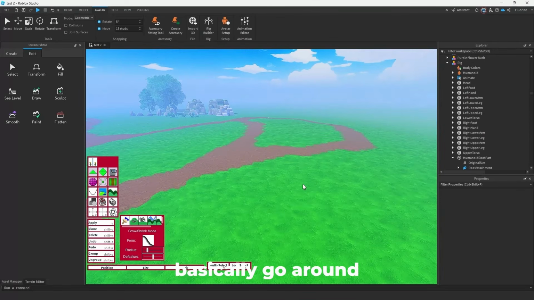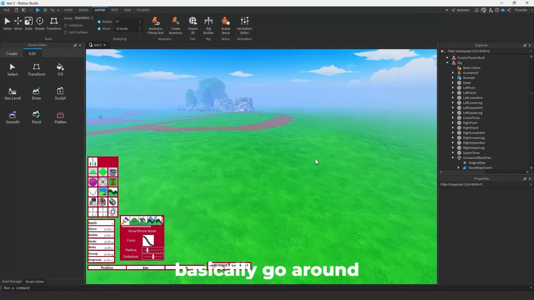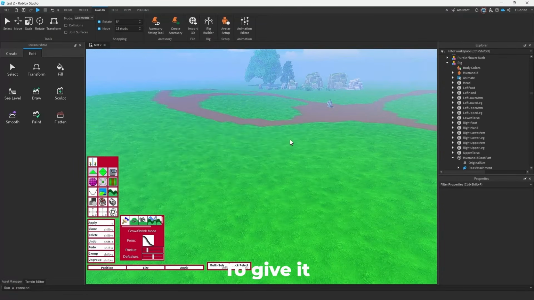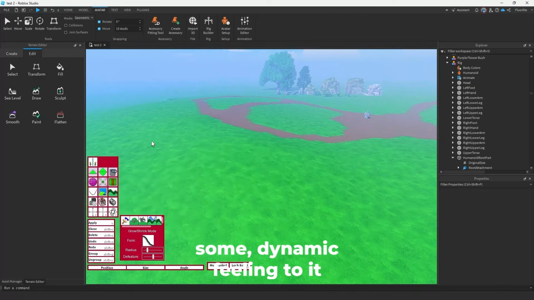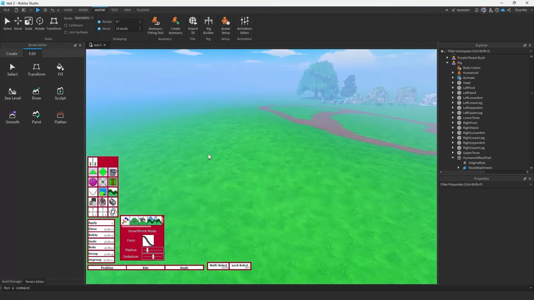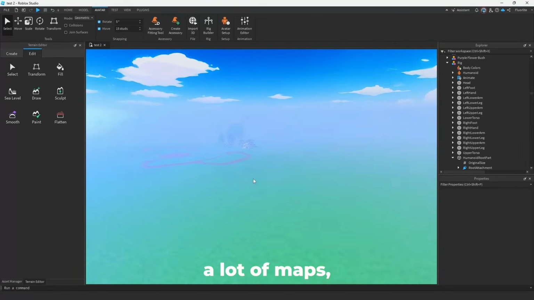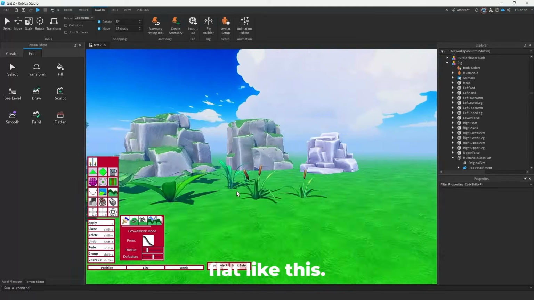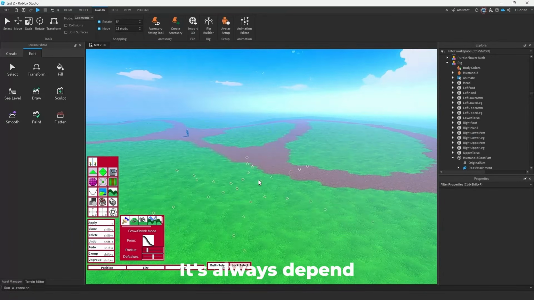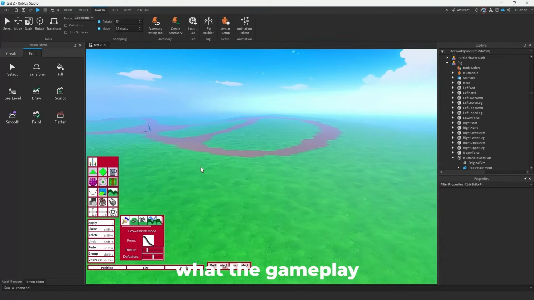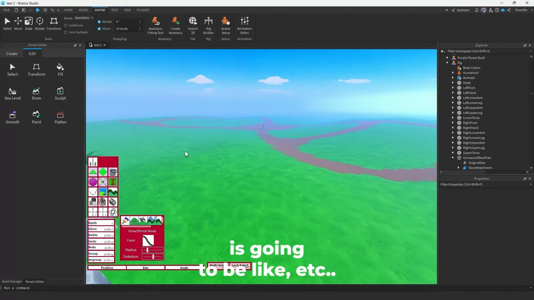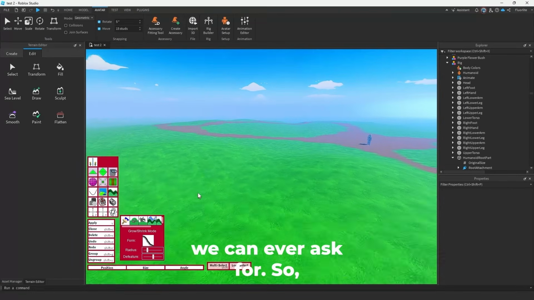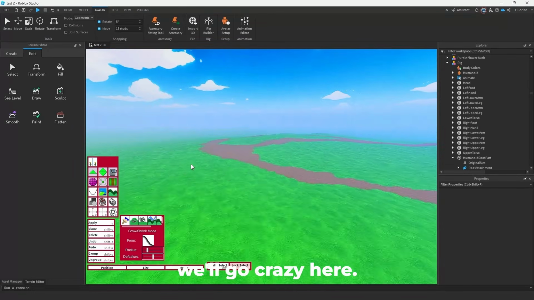And we're just going to basically go around and sculpt this up to give it some dynamic feeling. Because a lot of maps in Roblox games are just completely flat like this, which is fine, of course. It's always dependent on what the client wants, what the gameplay is going to be like, etc. But in our case, we have all the creative freedom we can ever ask for, so we'll go crazy here.